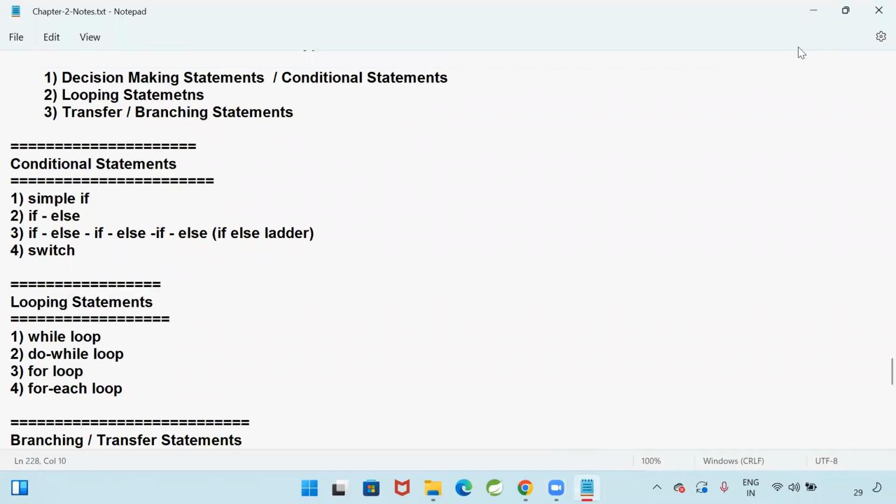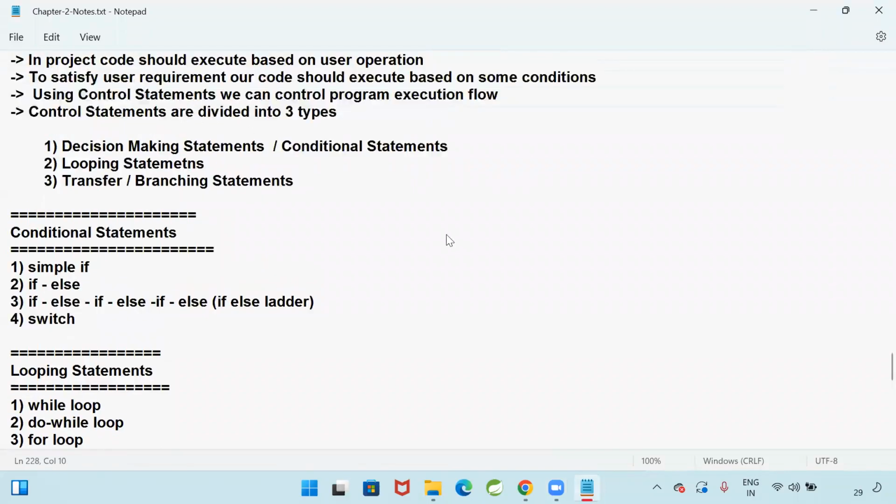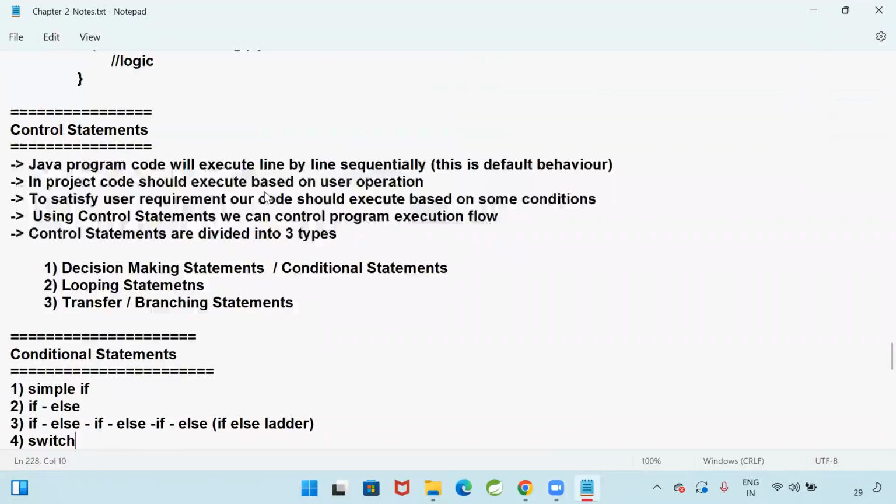So what is a control statement and why do we need a control statement? Control statements are used to control our program execution. In a Java program, we can write multiple lines of code. That code will execute line by line in a sequential order.